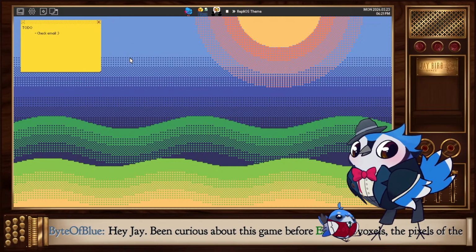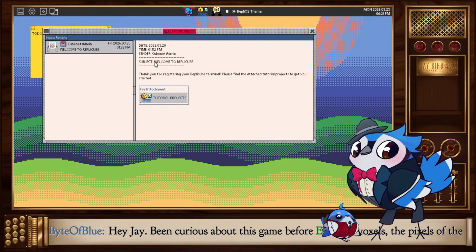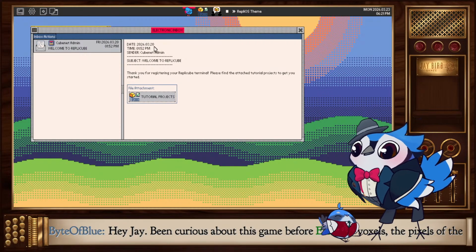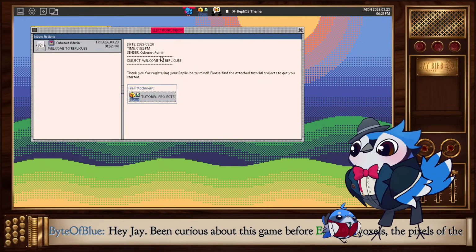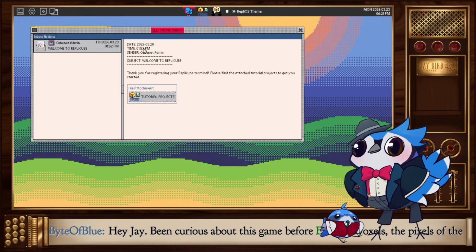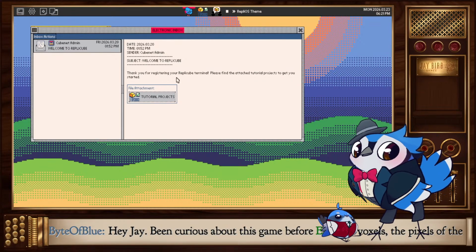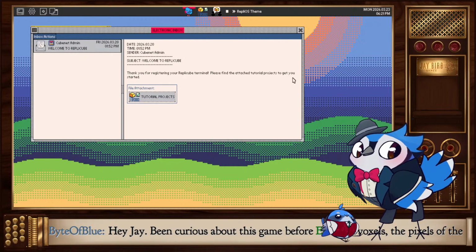We can also make more stickies if I want for whatever reason. And this one says I have to check my email, so I'll probably go do that. There we go. So we have an email. You can see it was sent to me on the 20th in the afternoon, so that was the time at which I checked out this game. Which was that Friday afternoon or something? Something like that, yeah. And it says, thank you for registering your Replicube terminal. Please find the attached tutorial projects to get you started.